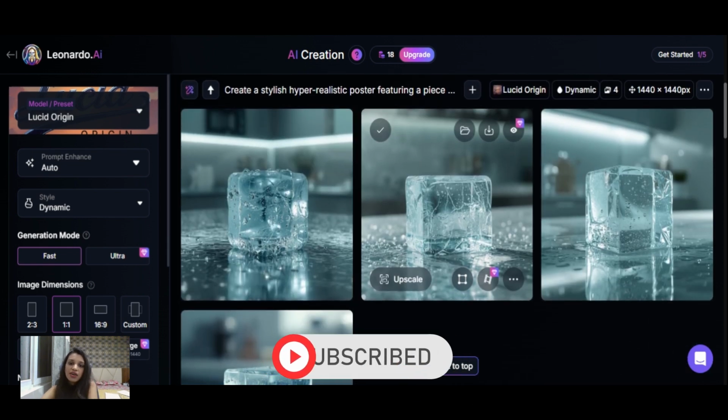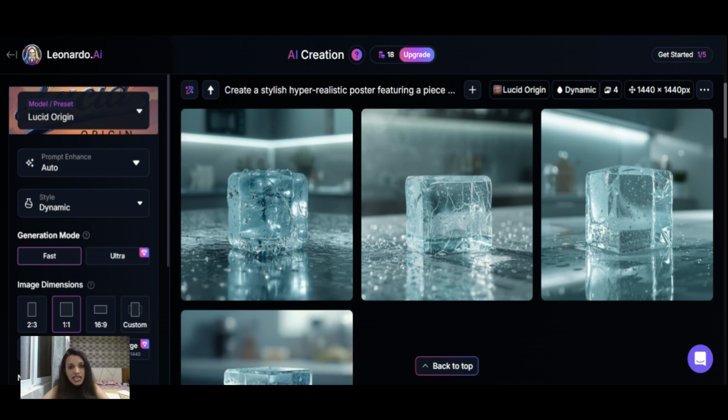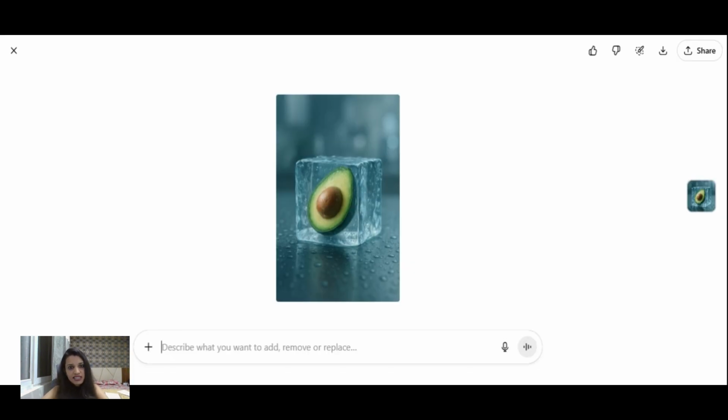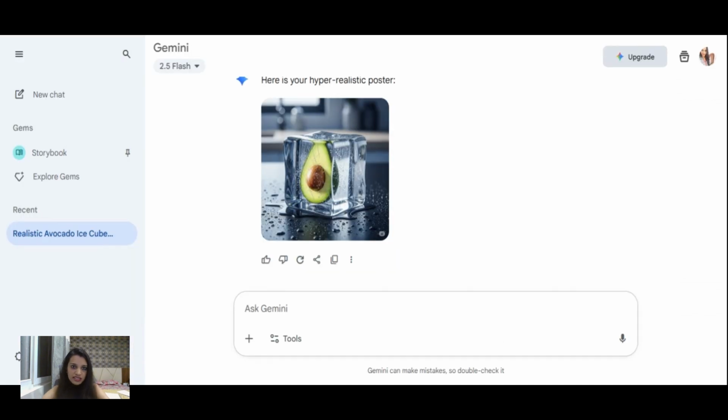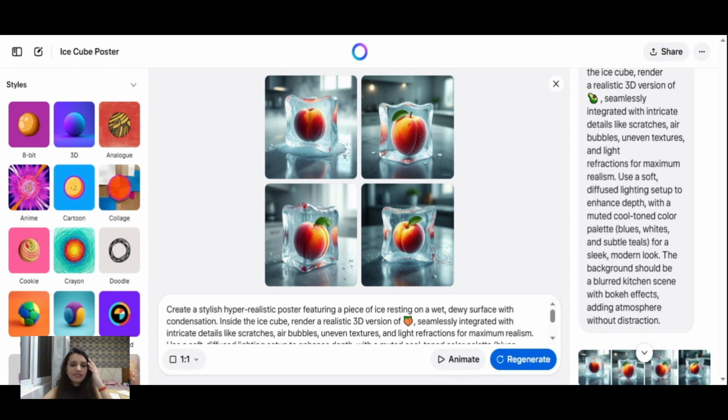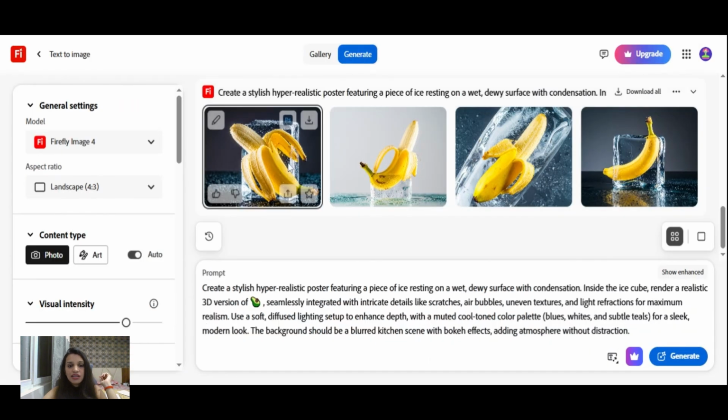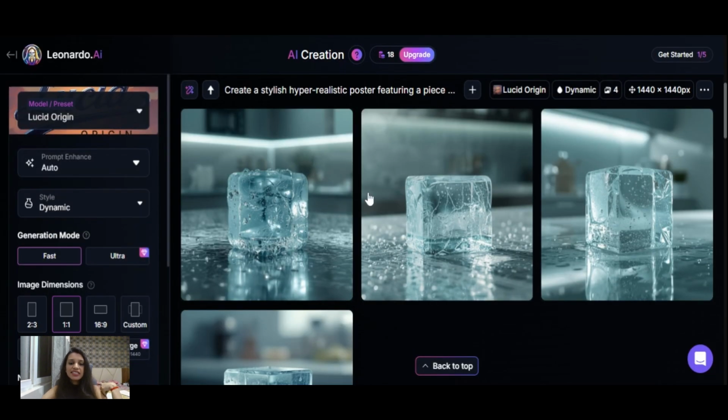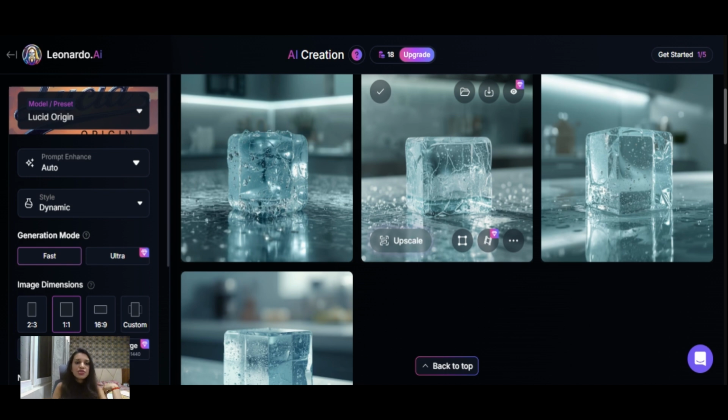So we have a clear winner here. First comes ChatGPT, second is Google Gemini, third comes Meta AI. At least it did a good job on the background generation. Fourth comes Adobe Firefly. It did not generate the background, so 4 marks. And last comes Leonardo AI.